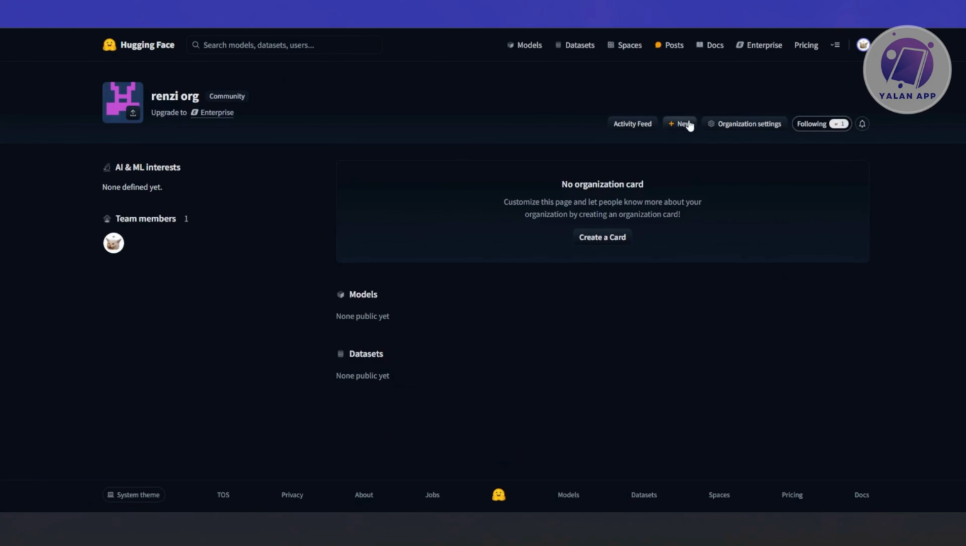And also you have the new options. So you can add models, datasets here, spaces, collections if you want. So yeah. So in this case, that's about it. So those are the basics that you need to know here about Hugging Face. But in this case, that's about it.